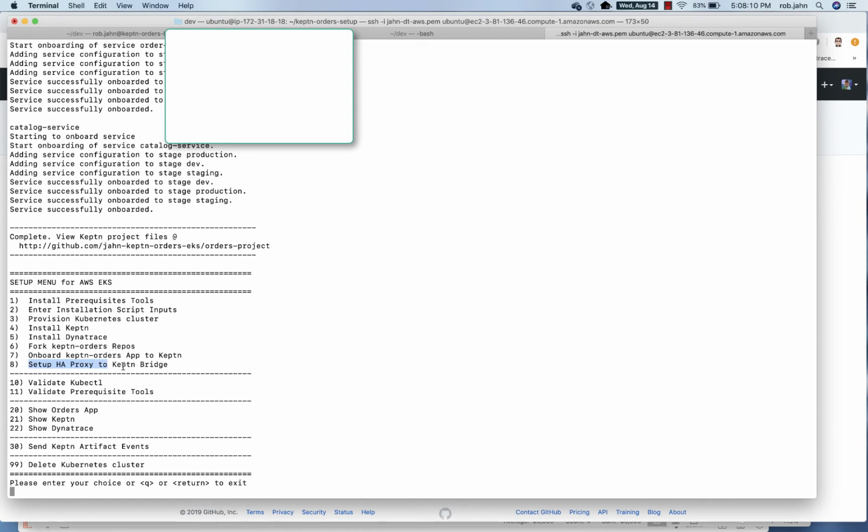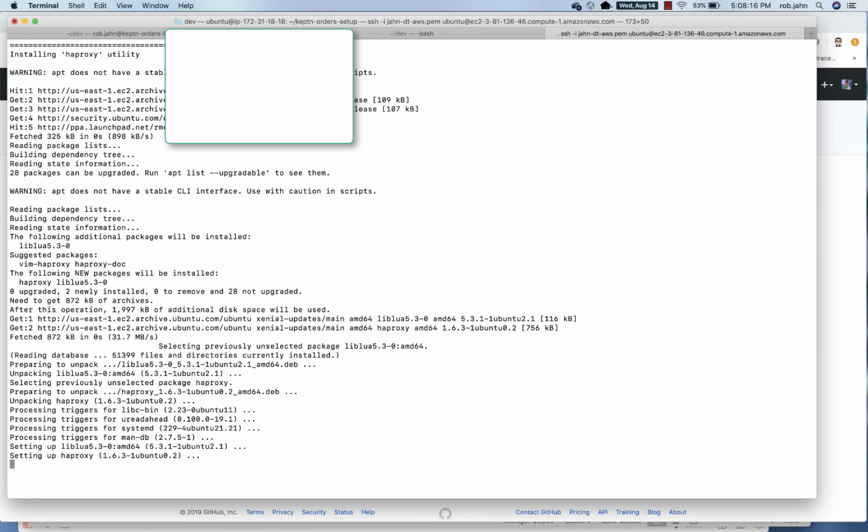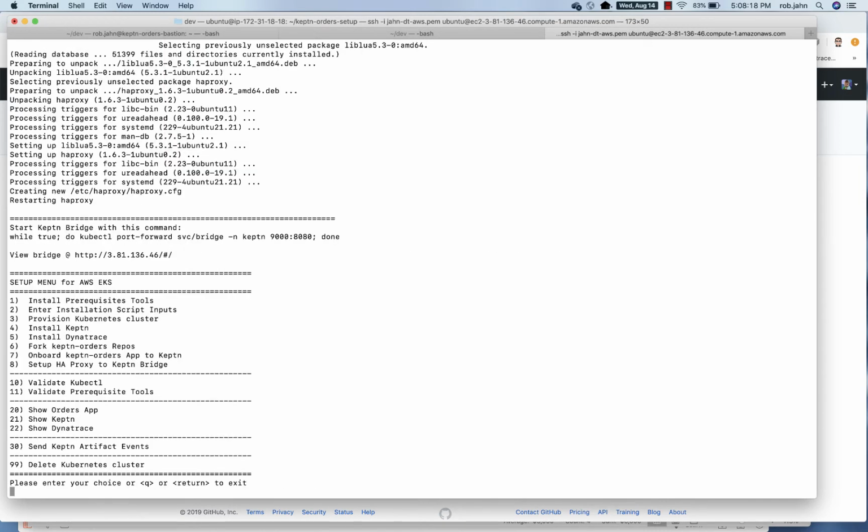And so now we're going to do the HA proxy setup. This is just a utility, if we go ahead and run it, which is going to set up HA proxy on our Bastion host and set it so that we can watch the Captain bridge on port 80 of the Bastion host. So you can see here the output says, let's go ahead and run this command.